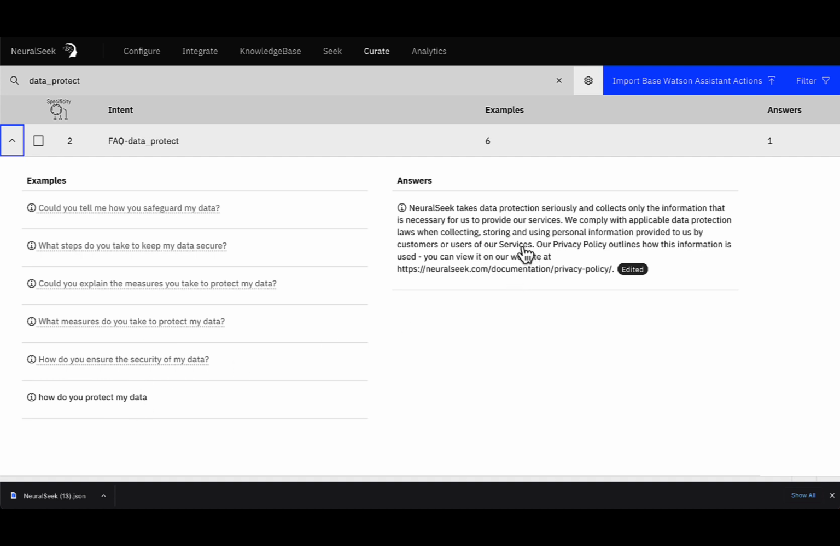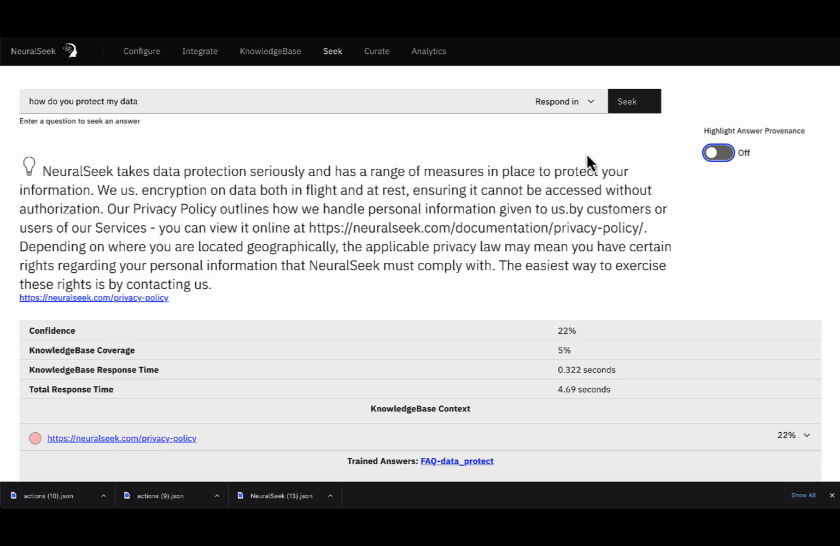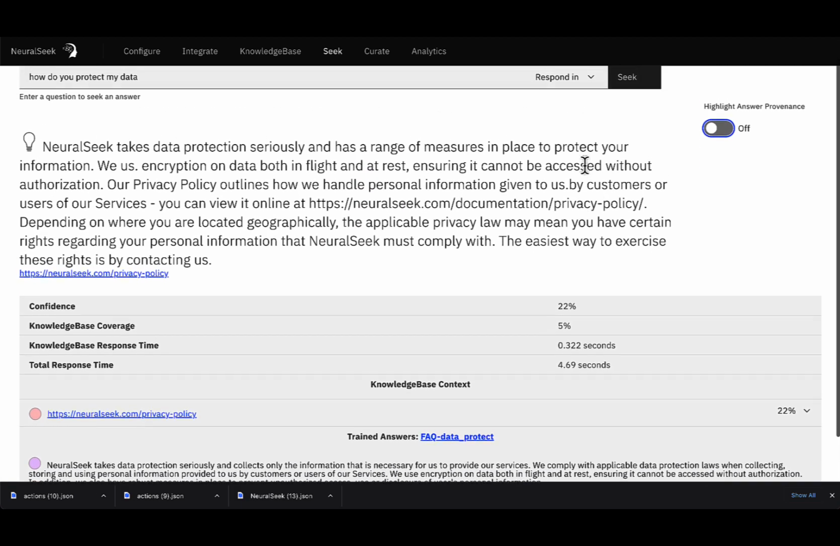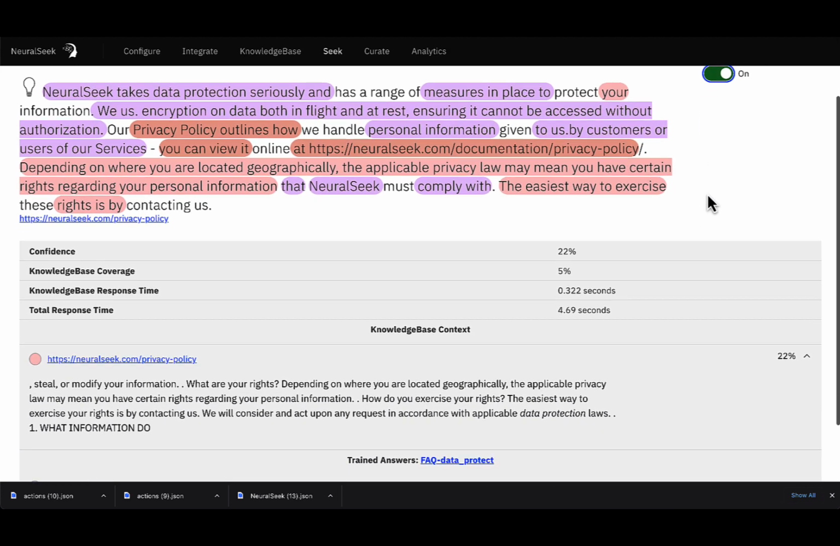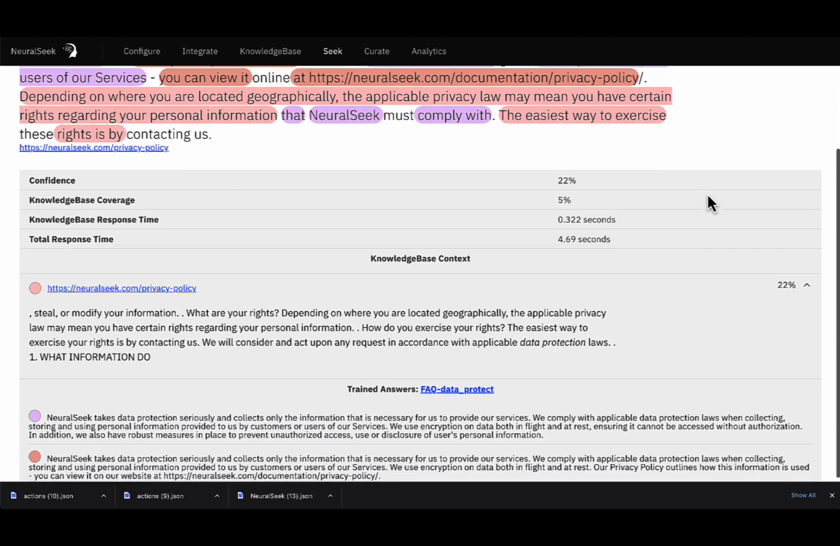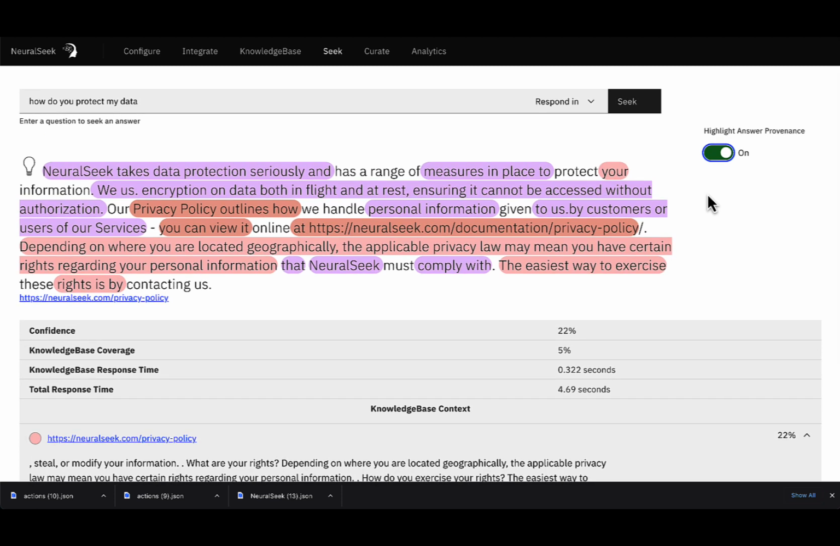Now, trustworthy AI is a focal point of both Watson and NeuralSeek, and we do a lot to help ease the provenance and traceability of generated answers. So let's look to see how this question is going to be answered now. We'll drop it into the Seek, and then we can see that we had a knowledge-based context article and a trained answer come together to form this. We can turn on the highlights in the answer provenance and see the exact pieces of each document that came together to form the answer, seeing that the majority of the answer was formed by the trained answer, and additional components came in from the privacy policy itself.